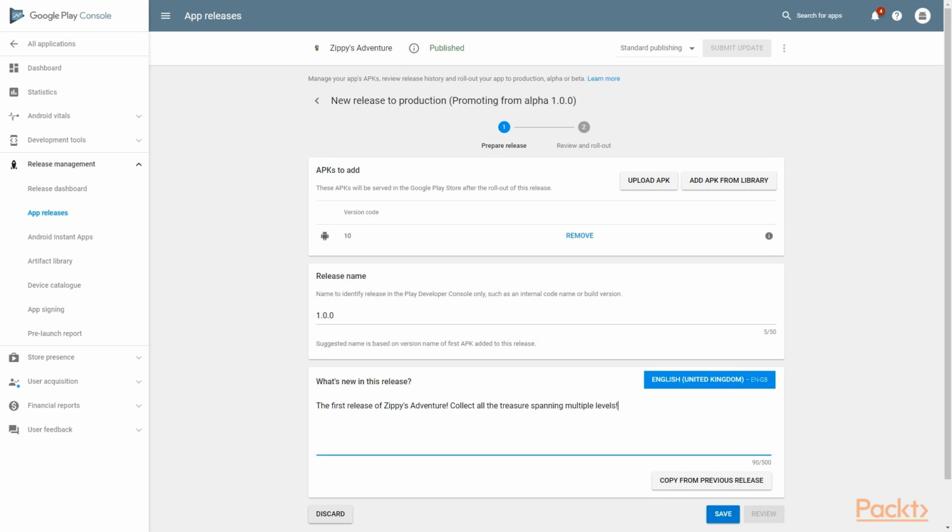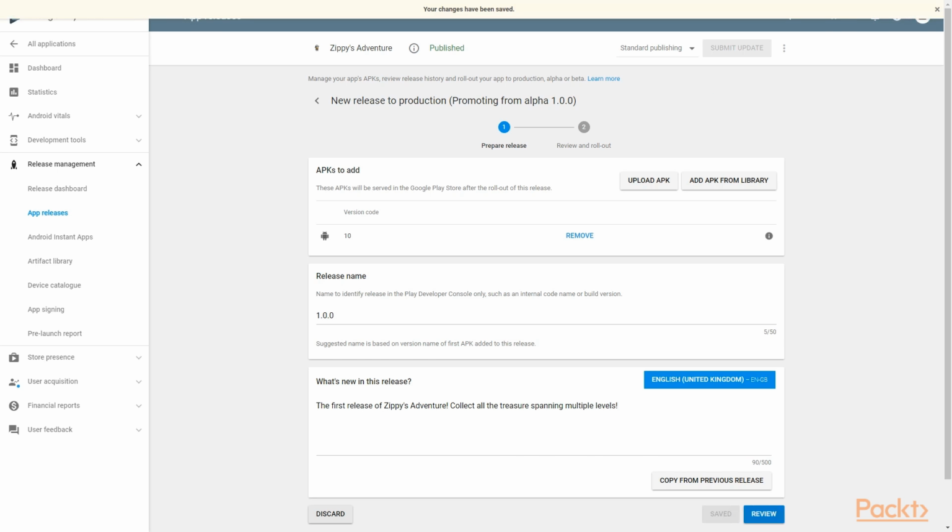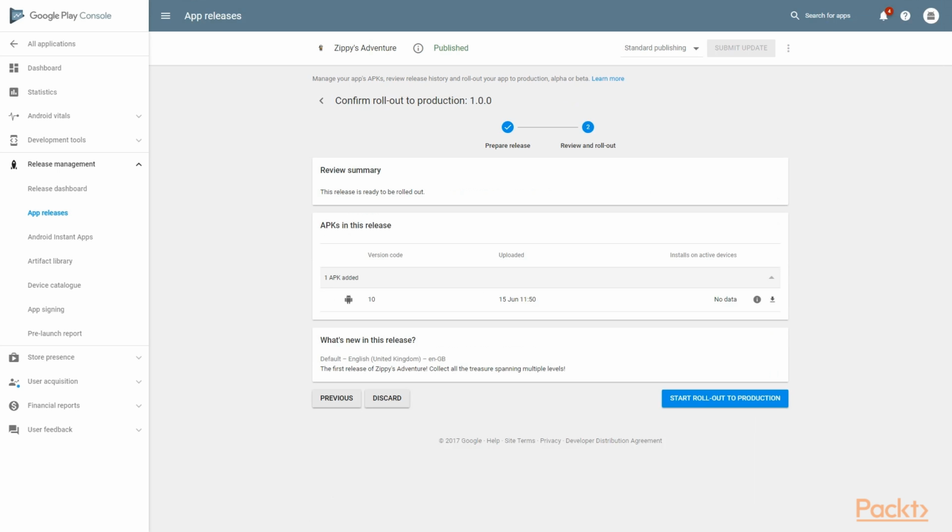You'll be prompted to fill out the details for the release, so do this and then click Save and then Review. Finally, once you're ready, click on Start Rollout to Production. Congratulations, you now have an application on the Google Play Store. So let's say you decide to release some new levels or fix some bugs. You'll want to release an update.